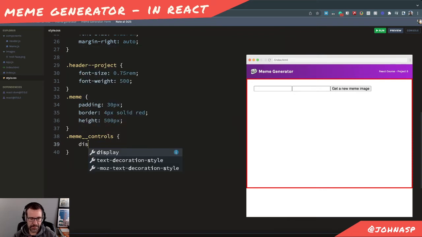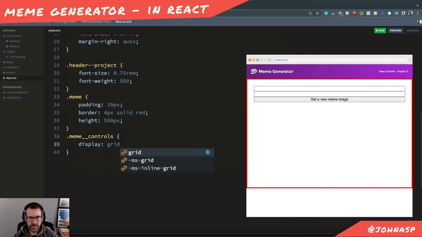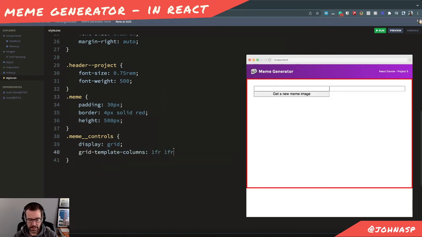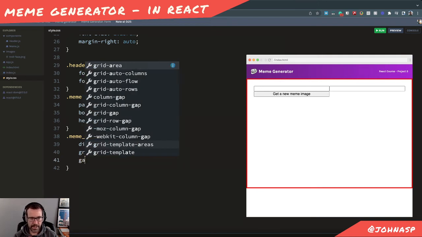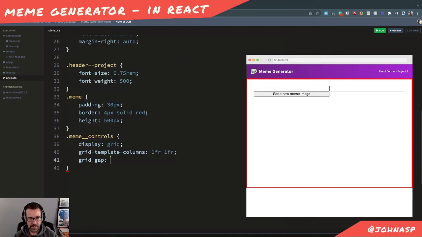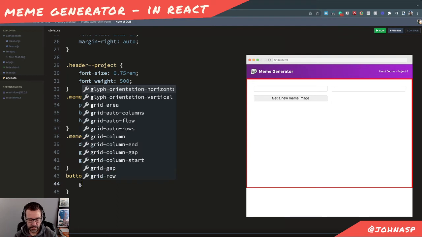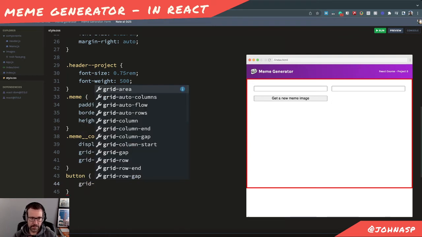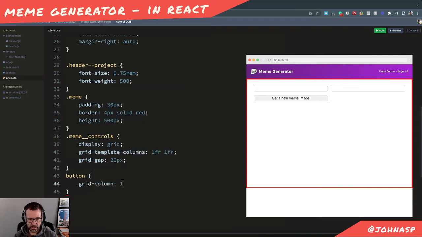Giving it a display of grid. Just come in and we're displaying grid template columns, equal height, equal width rather. Let's put a gap of 20 pixels. Now we want that button to span 1, 2, 3 column lines. So, good, column 1, 2, 3.